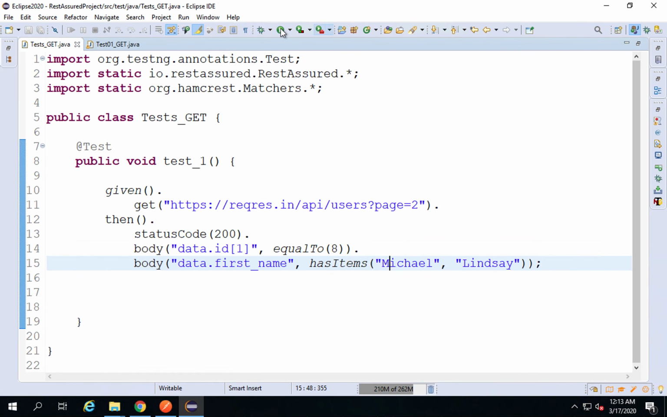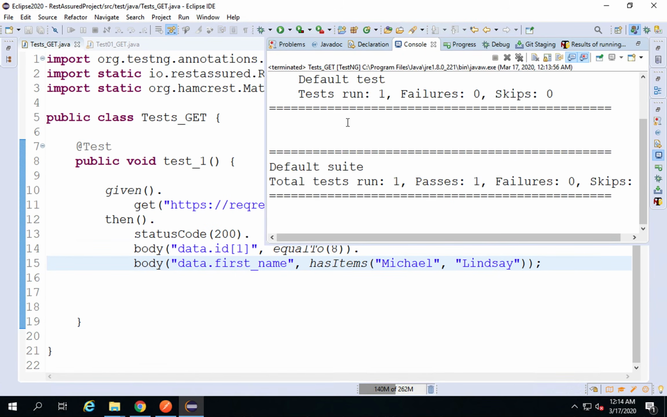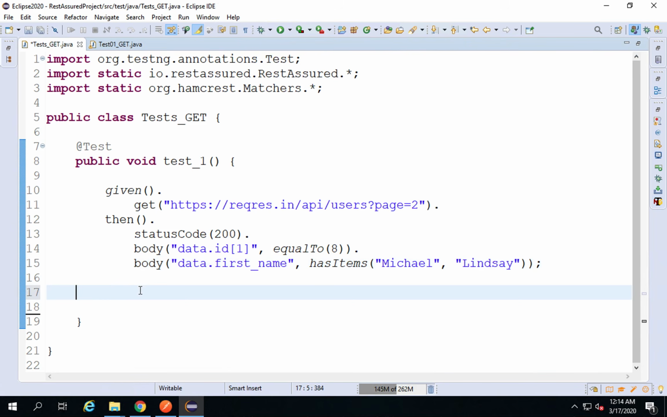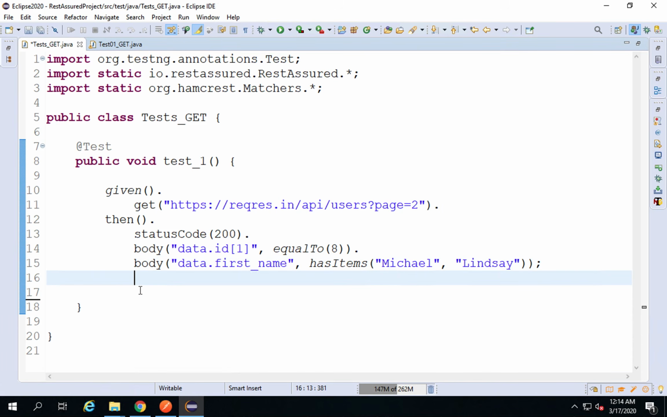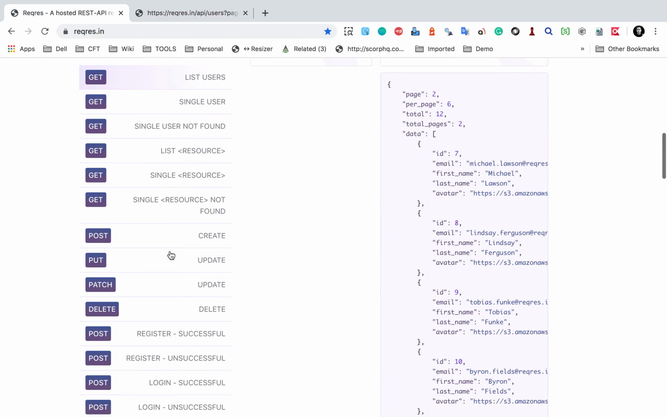So if I run this now, let us see the output, and this is pass. You can see here everything is running fine. So this is also how you can validate the response, and these are different ways of validating the response. Now the API I am using is a very simple public API which does not need any headers or different parameters.